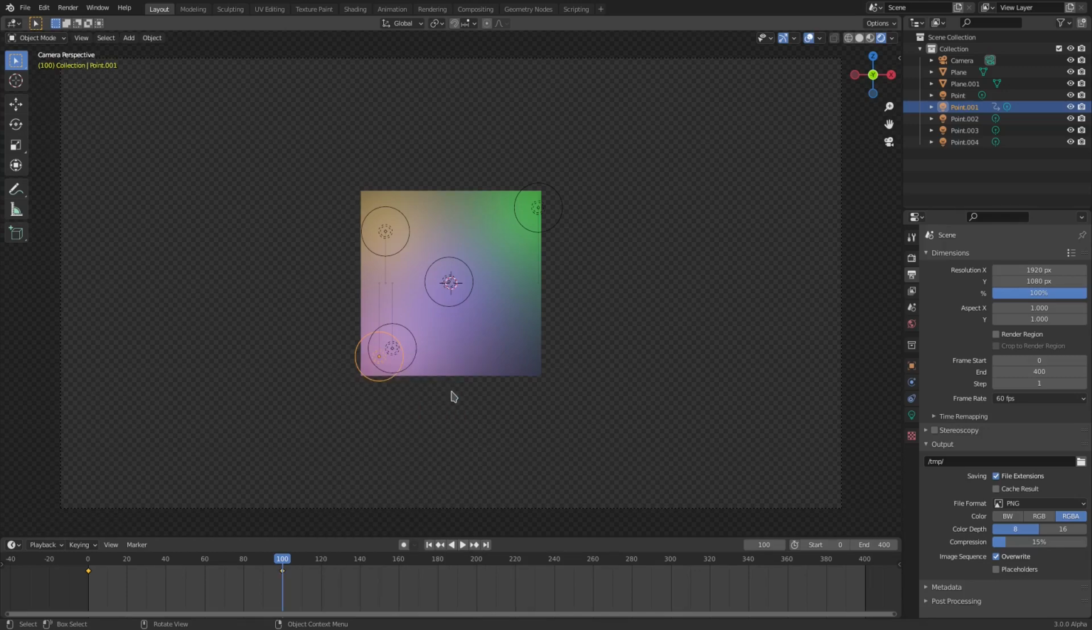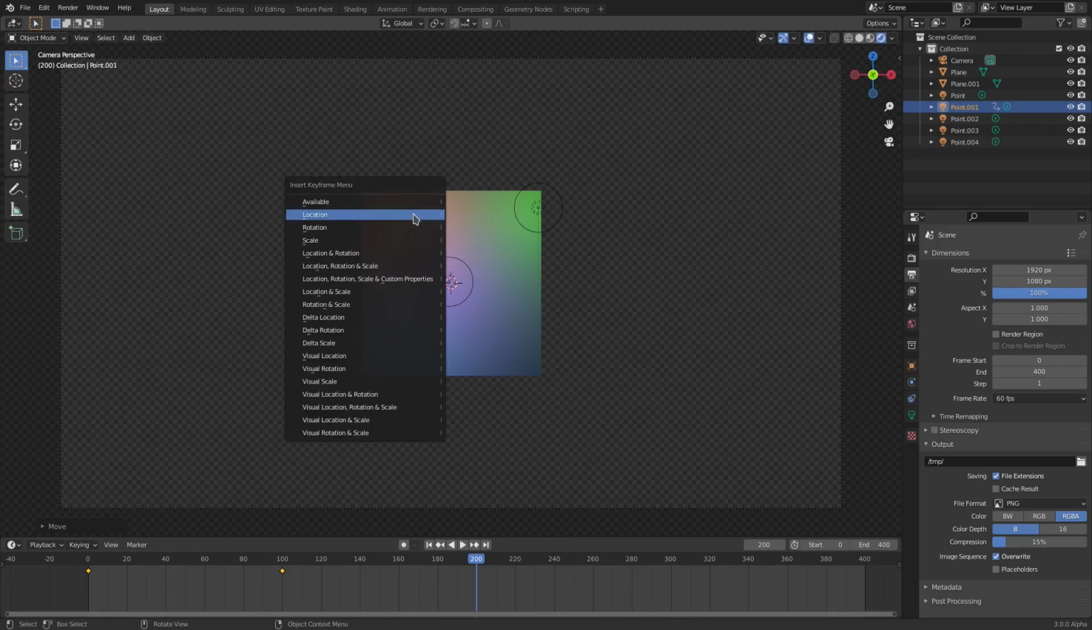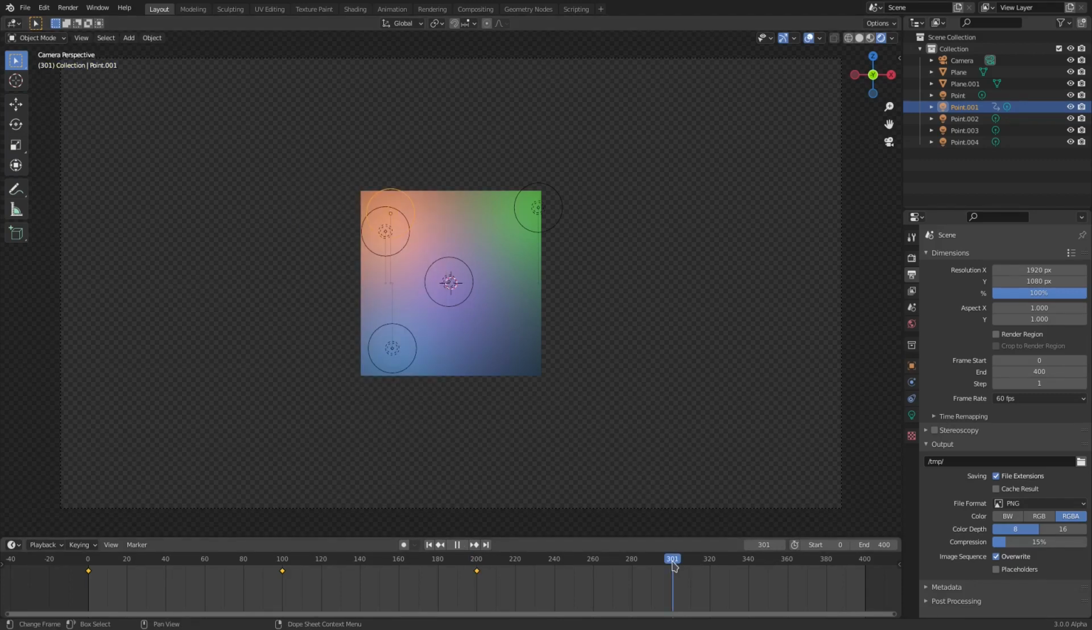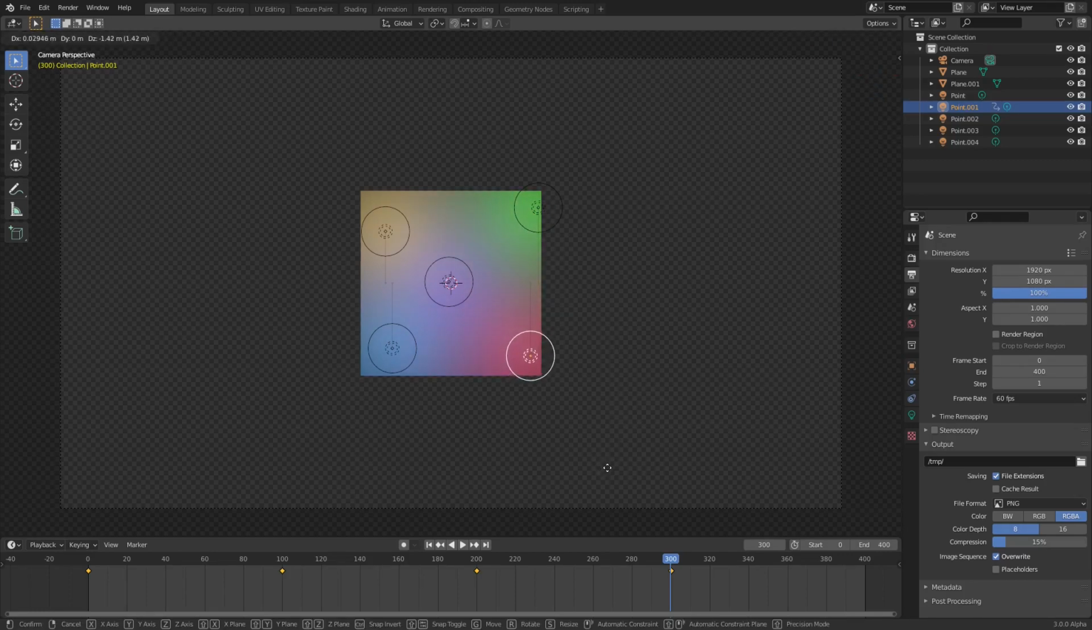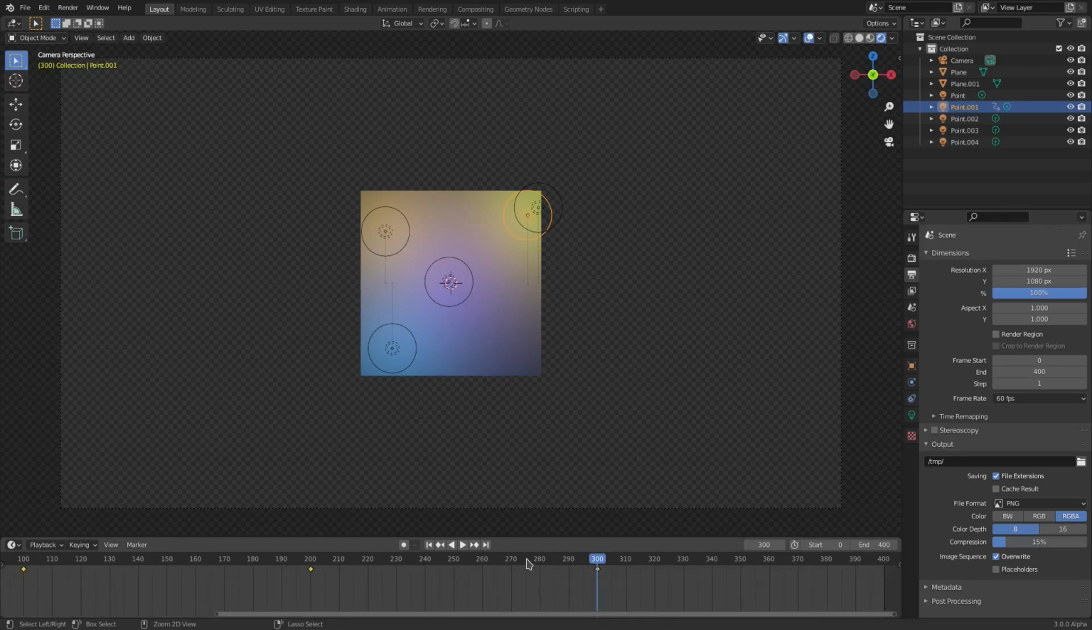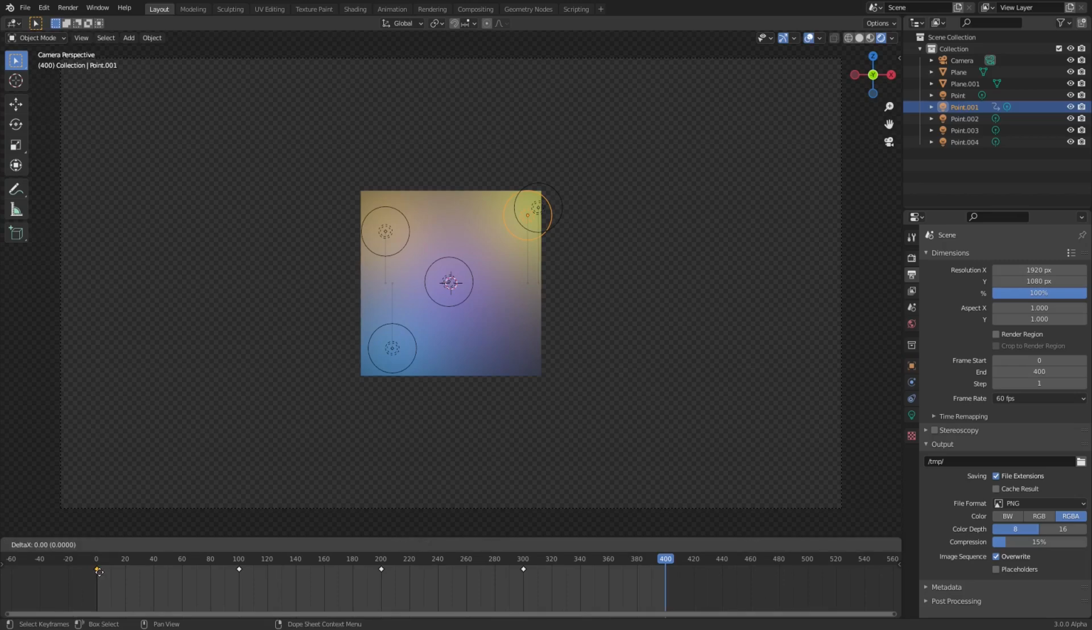Hit I, location. Go to frame 200. Same thing, but up top. About right here. I, location. Frame 300, we're going to go ahead and hit G, move that to right there, and then hit I, location. Now, we're going to hit G and move this back down to where it was. But instead of doing that, we're going to hit delete on this keyframe. We're going to go to frame 400, which is the last frame. And then with the first frame on 0, hit Shift D, duplicate that all the way on over to this last piece.